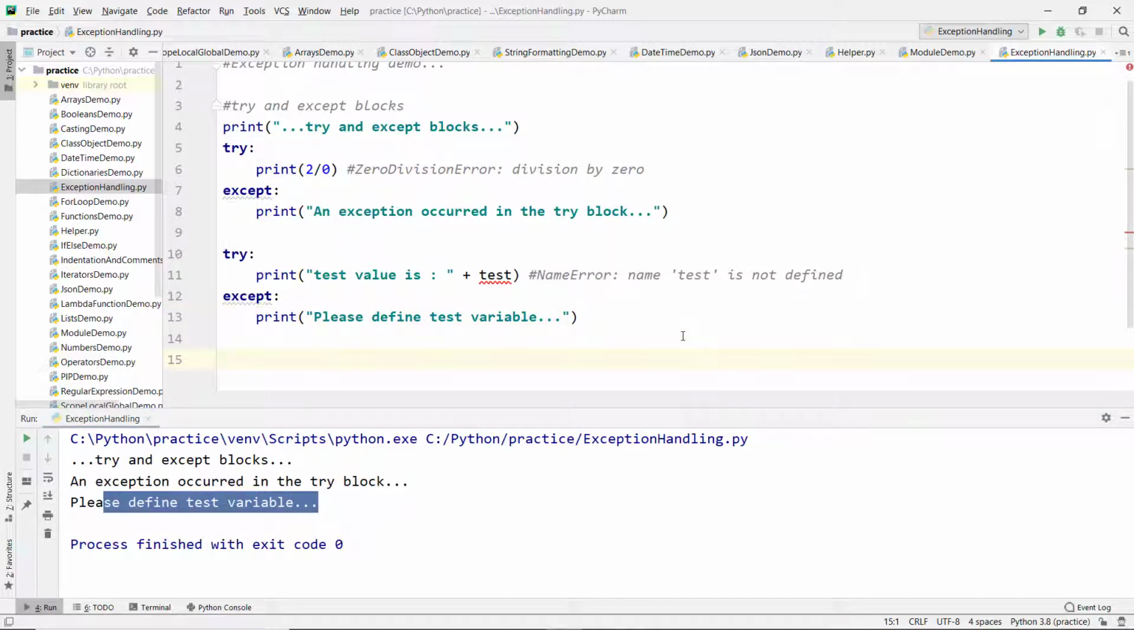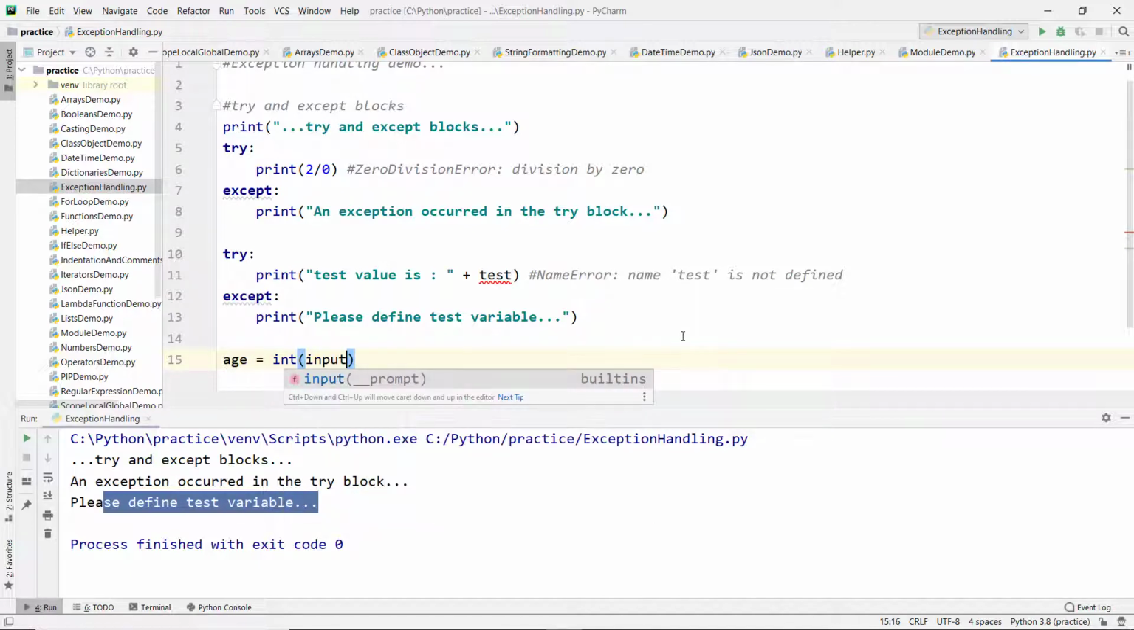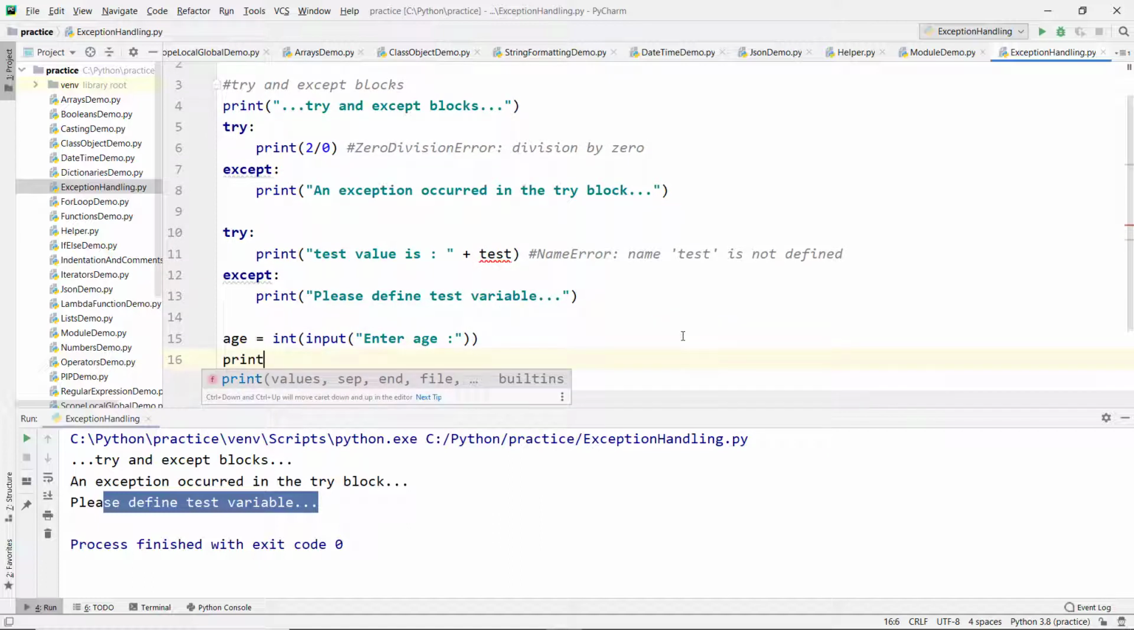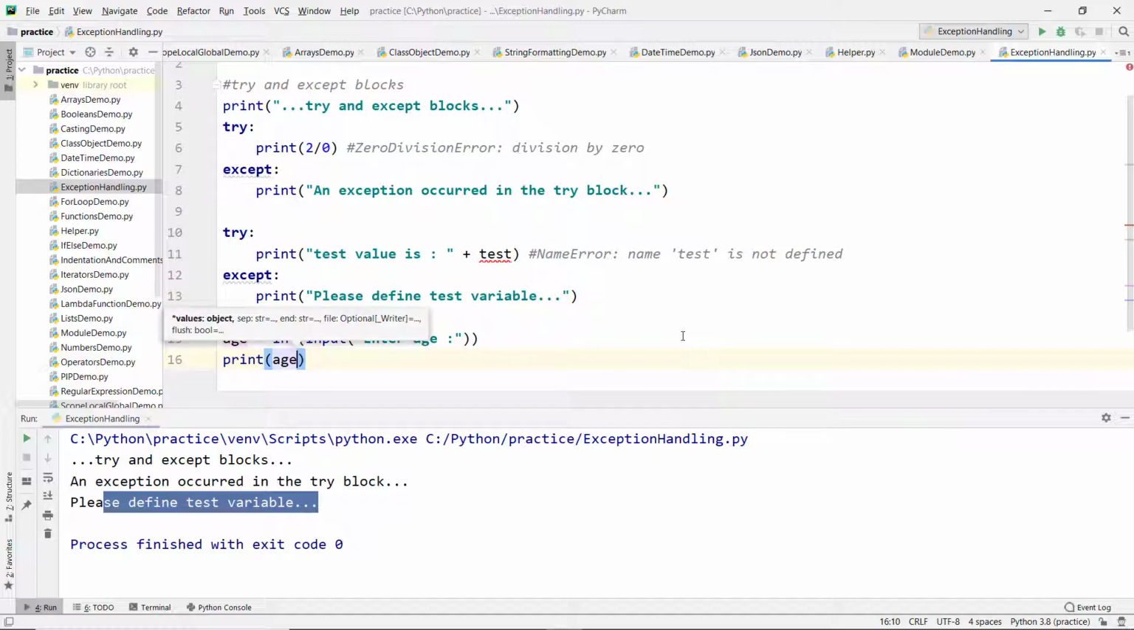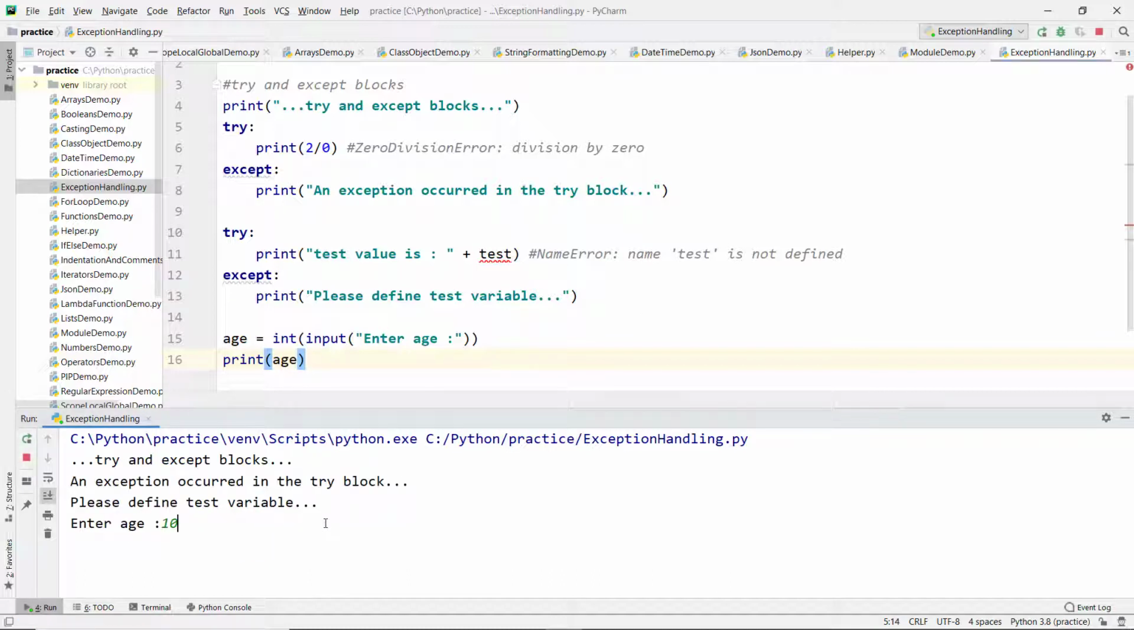Let's see one more. Let's create an integer variable by using the int constructor, and also ask the user to enter the value by using the input function, enter age, and let's try to print age. So here we are using the int constructor, that is we are accepting only integer values for the variable age. Now let's save it and run. Enter age, so let's enter 10. So 10 is printed in the console.